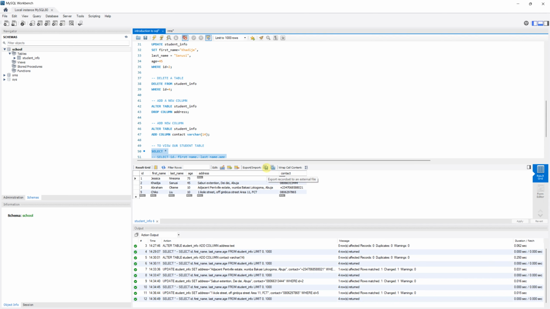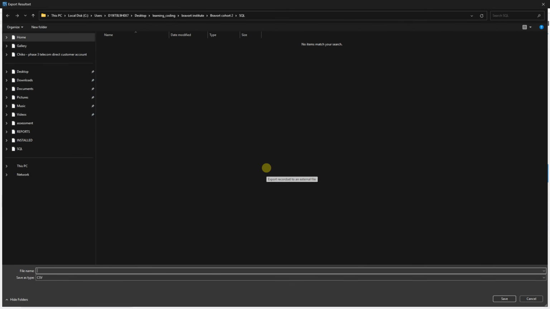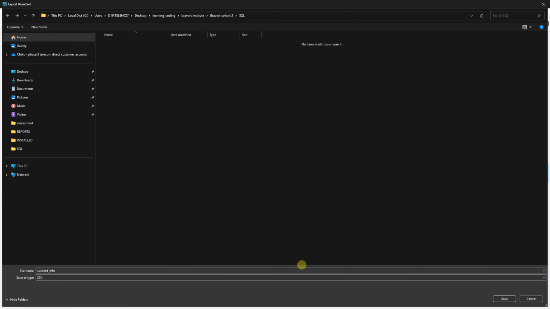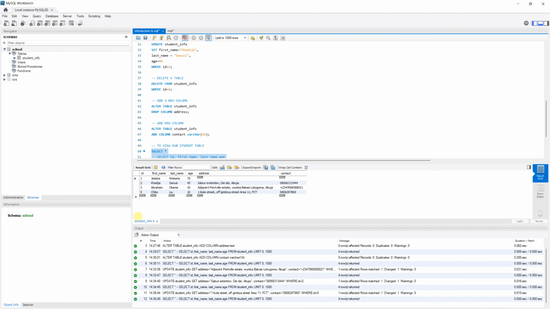So you can just click on that. It looks like a disk, a floppy disk. If you click on that, it will just take me to a local directory. I want to save it. I'll just say student info, and it will save it as default a CSV file, and it has different file types, but you can save it as a CSV file. You click on save. It has saved it.